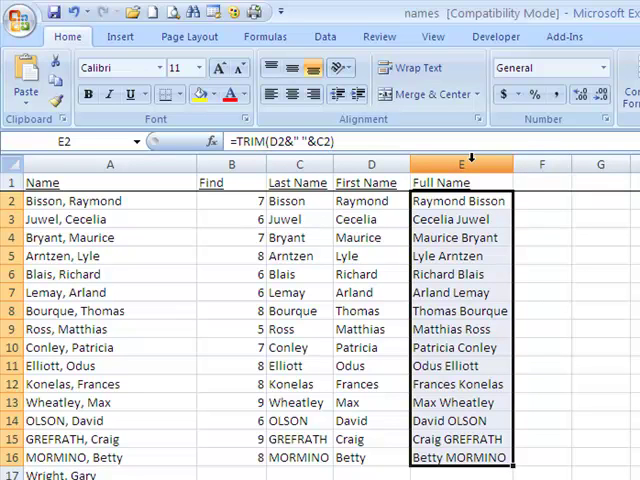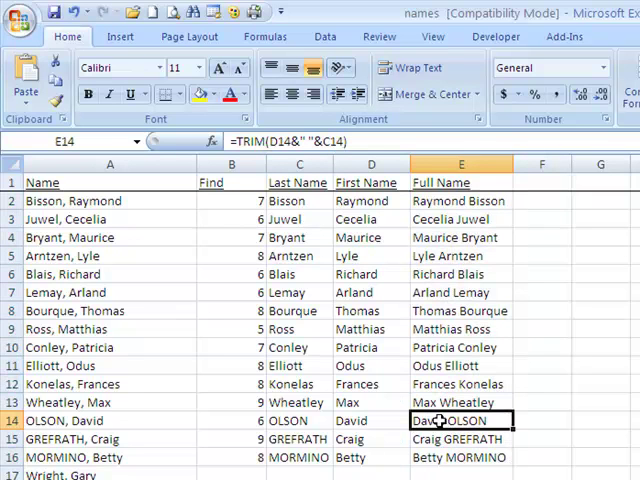But there is one problem that I see. Do you see how some of the last names are all in capital letters? We come down here to David Olson, for example. His last name is all in caps. I really want the first letter to be capitalized and the rest in lowercase.